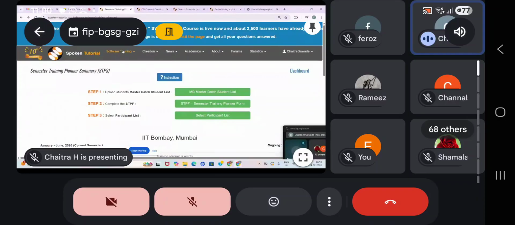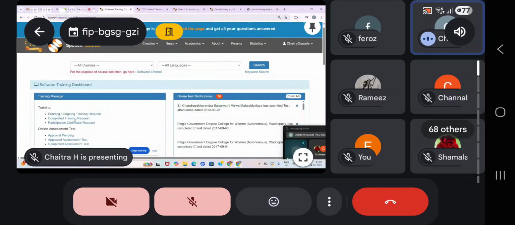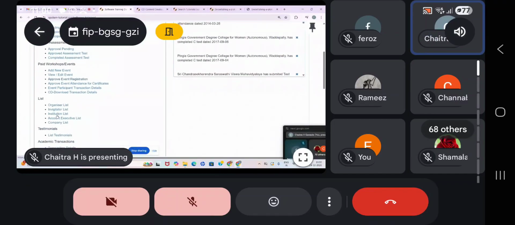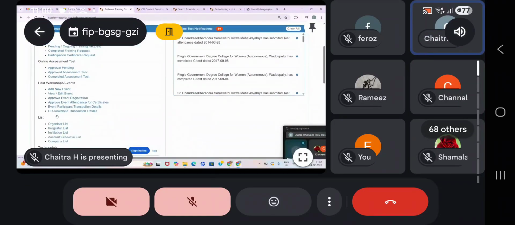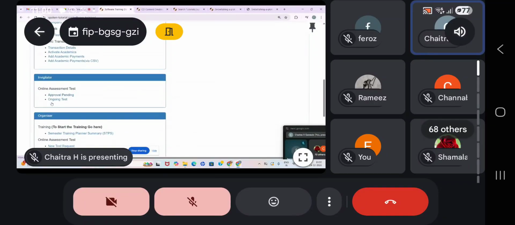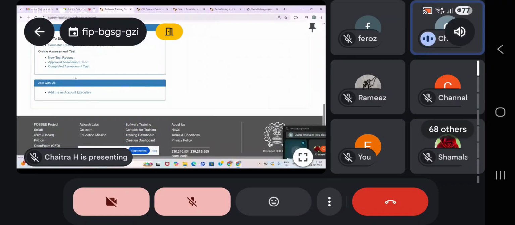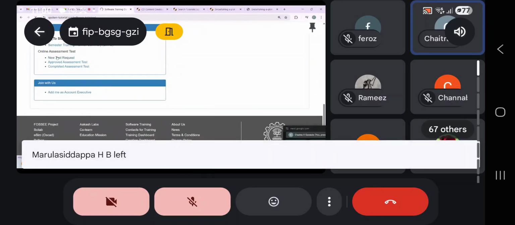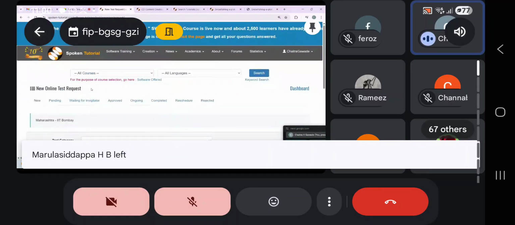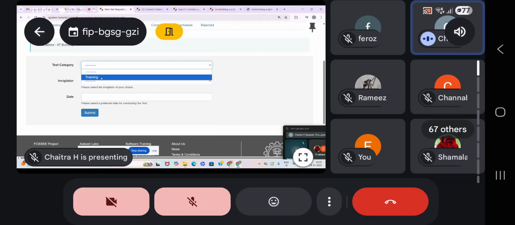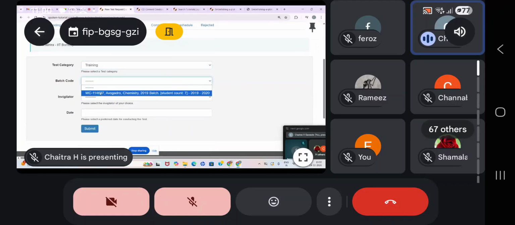The faculty member will click here, software training, and then this training and payment dashboard. You will find one option, new test request. See here, organizer. So for you it will reflect like this, new test request. The batch which you have uploaded will reflect here. You will select that particular batch.